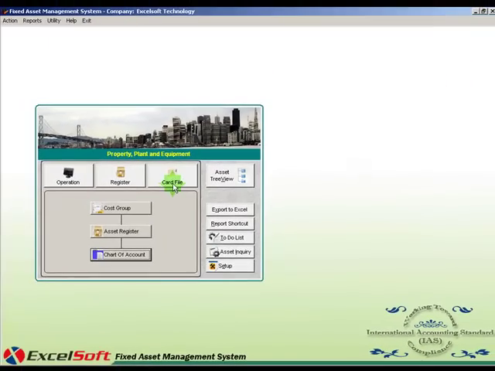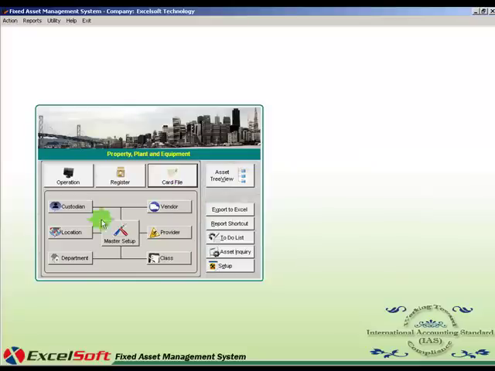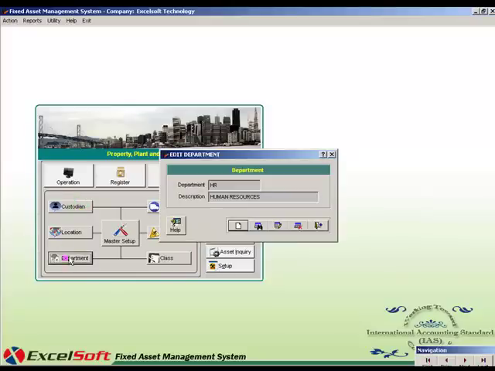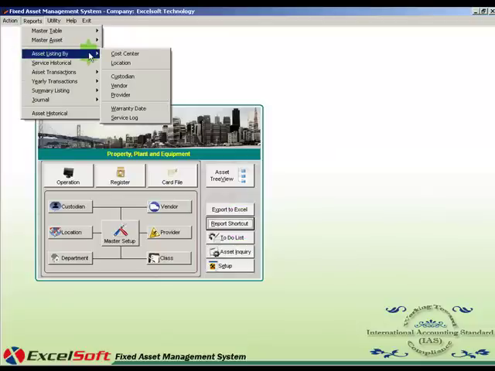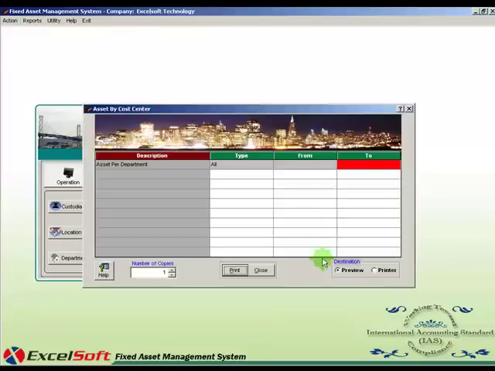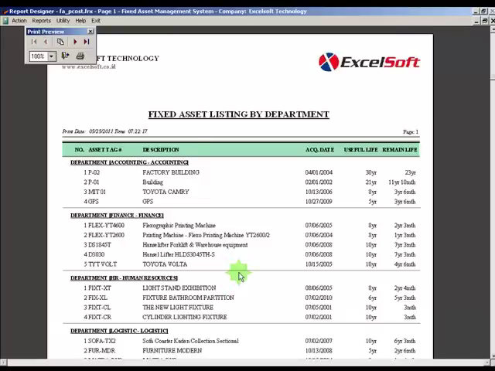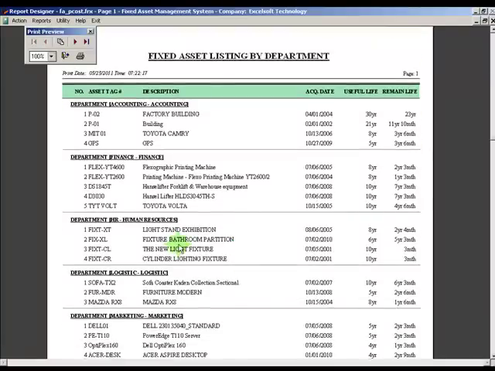Now, the next thing I'd like to show is the card file. You have all these custodian, location, department, where you can type everything in. If you would like to see a report, you can click on the report. You can have the asset listing by cost center. You can just print it. So everything is within your click. What you need to do is just register the asset, and everything is there. Voila.